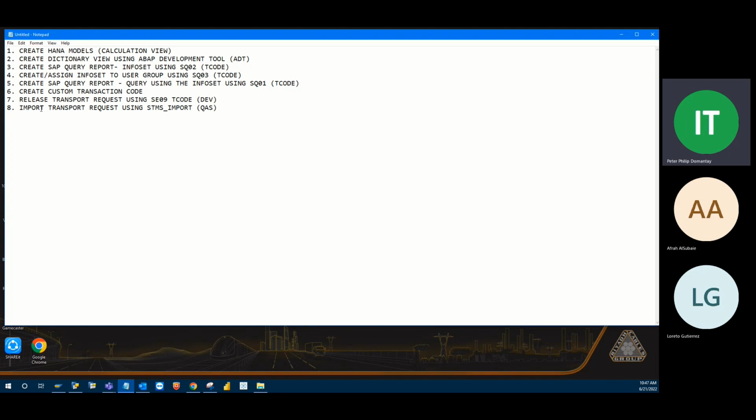Standard way is create HANA models, correct? Then dictionary view, this is okay. It will create a new transport request, correct? From here, you need to create a new transport request. You are with me?